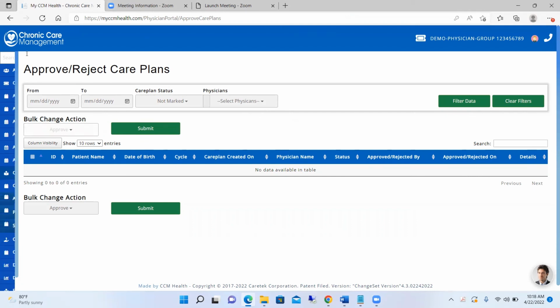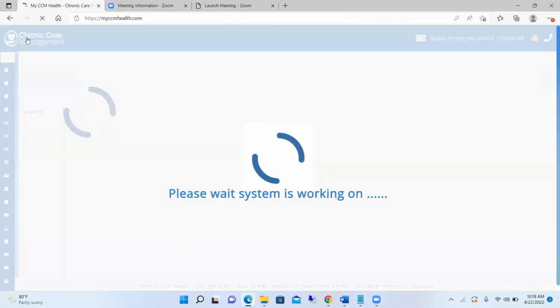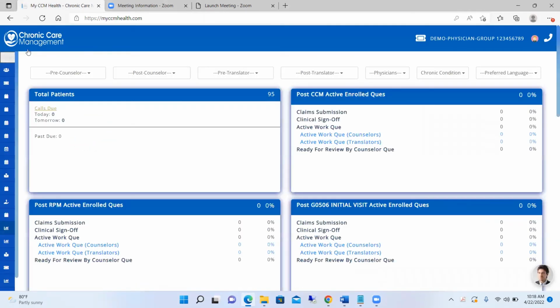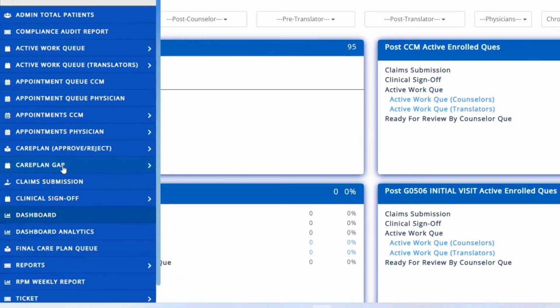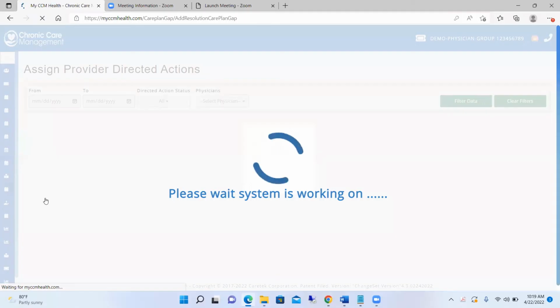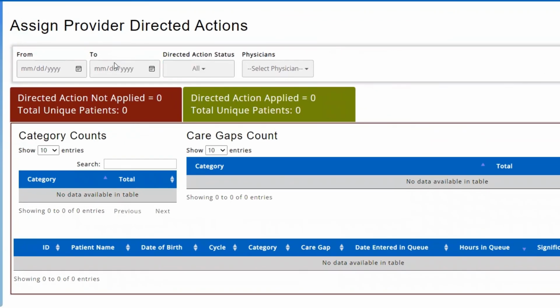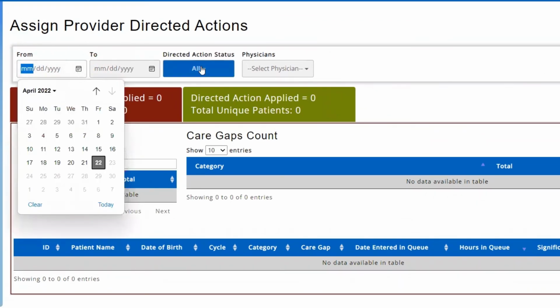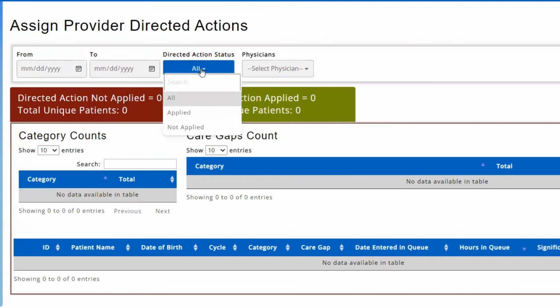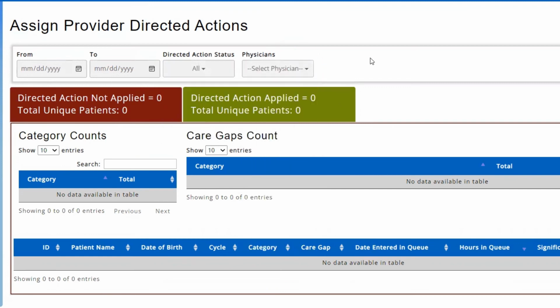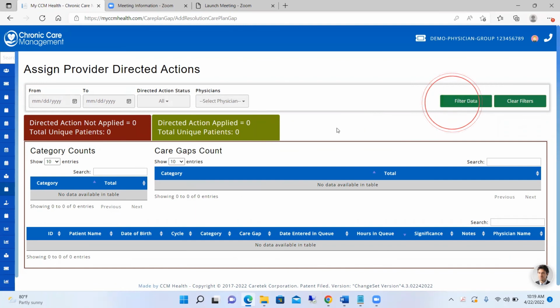The following tutorial is to show where to find the care gaps. So just reloading here. Once again, once you sign in, this will be your overall screen. Go to the left and click on Care Plan Gap, Provider Directed Action. And as you can see, once again, you're going to have your search parameters up here on the top, so you can search for the relevant dates that you're looking for. And then you can look for the status of the care gap as well, whether it's been applied or not. And then in multi-provider settings, you'll have different providers you can look at. Once you're ready, you'll filter your data.